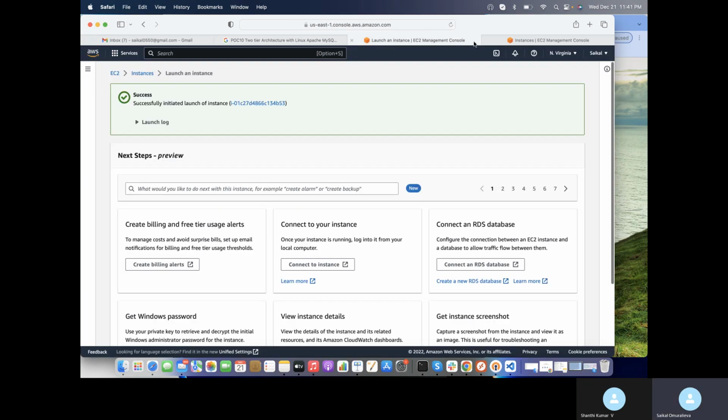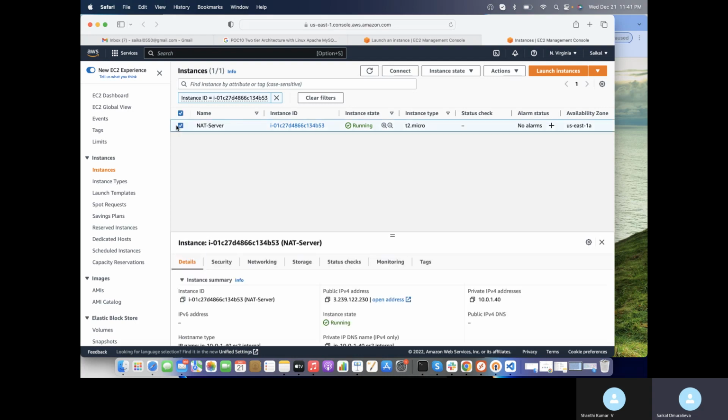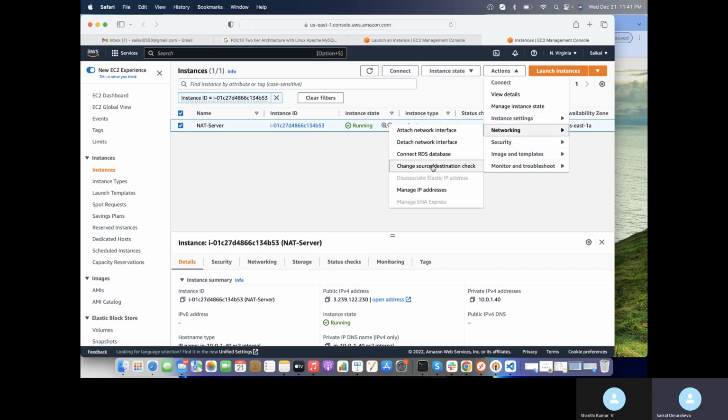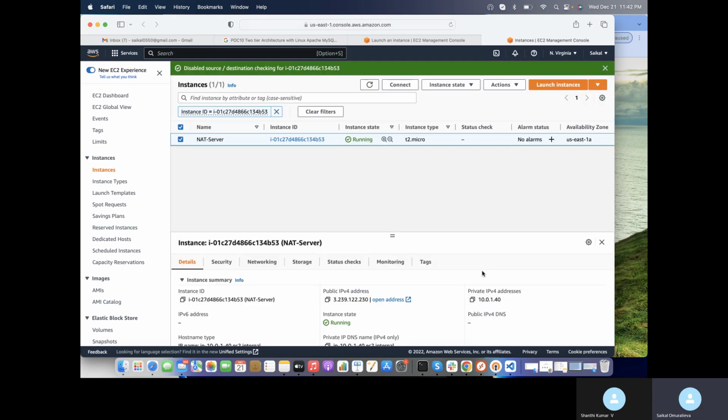So I'm going to my instances. So my NAT instance is running. So what I'm going to do, just click on the NAT instance, go to actions, go to networking, and select change source destination check. I will check mark stop, save it. So I will configure my NAT instance.